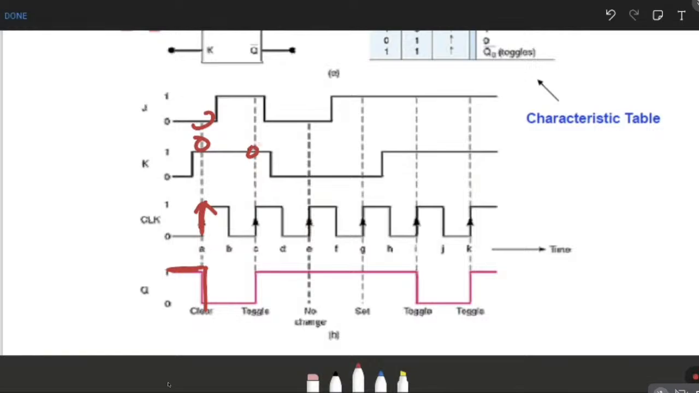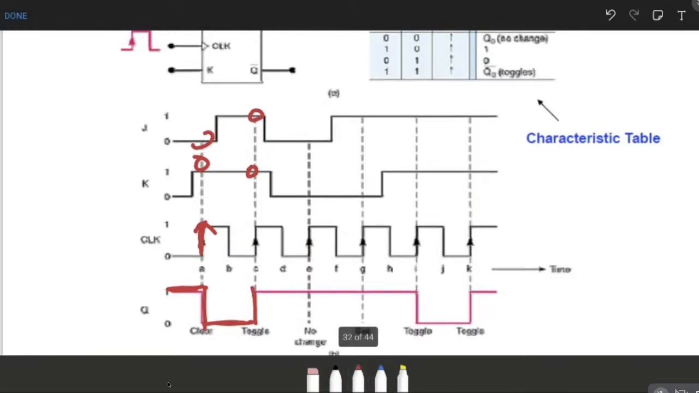Here K is 1, J is 1. So what does it mean? It means toggle state. What does toggle state mean? Whatever is your initial state, you invert it. 0 becomes 1, 1 becomes 0, and so on. You can do the graph by yourself.